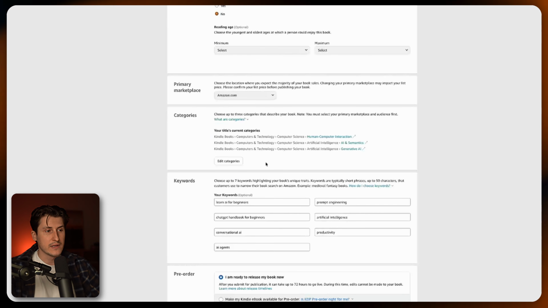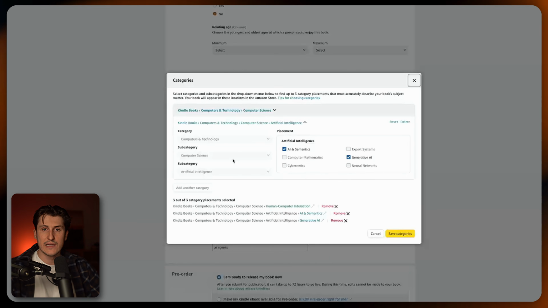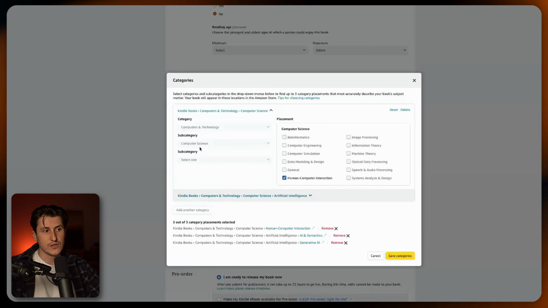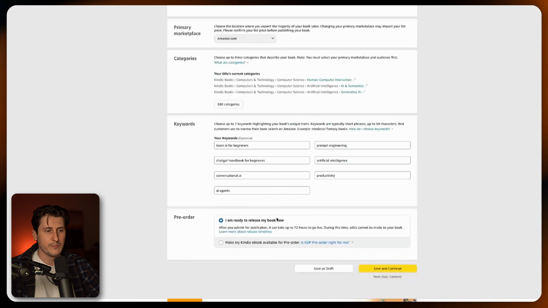From there, you can simply click add new book category, and then you're going to select that exact string. So in this case, we're going to go Kindle Books, Computers and Technology, Computer Science, and then we can select Human-Computer Interaction in this specific case, and do this for all three of our categories. Simply click save, and then we can move on to our backend keywords.